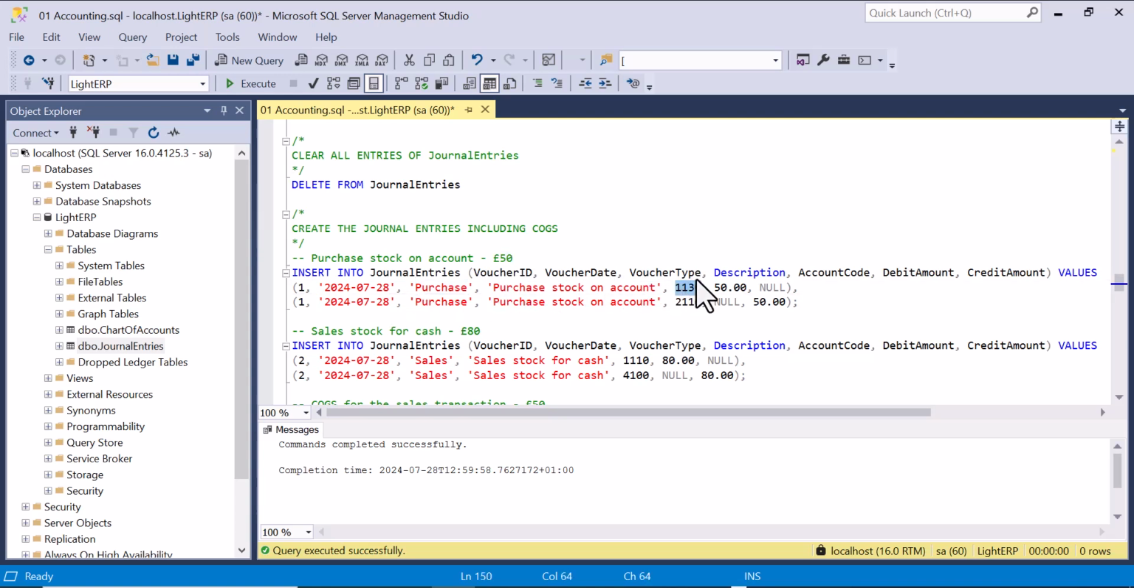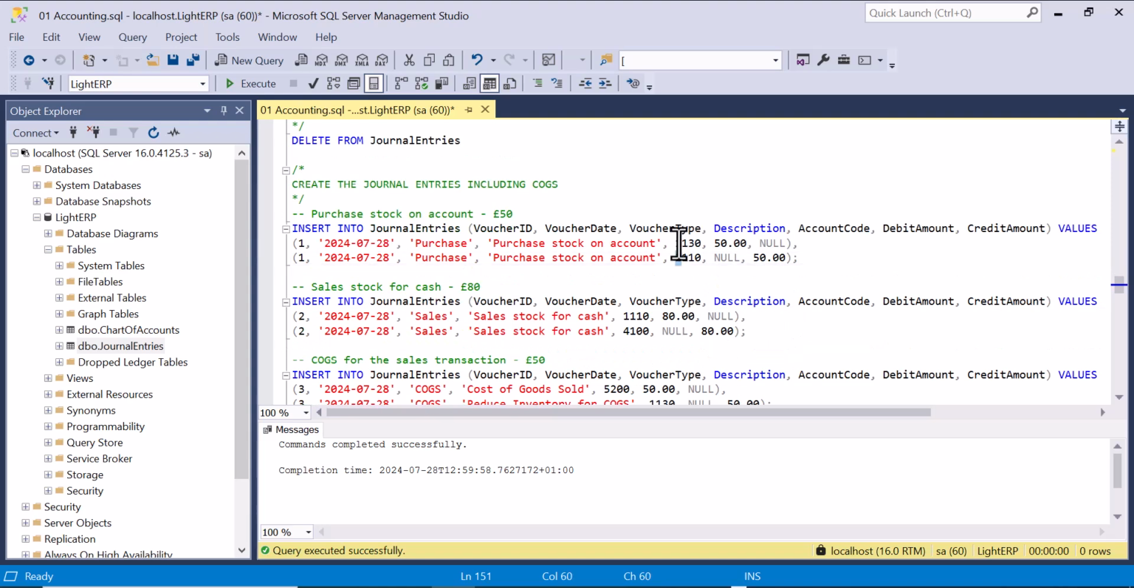It will increase the stocks or inventory, and it's also going to credit the account of the supplier, making it a liability against him. So the two is liabilities and the one is the assets, debiting the assets and crediting the liabilities.